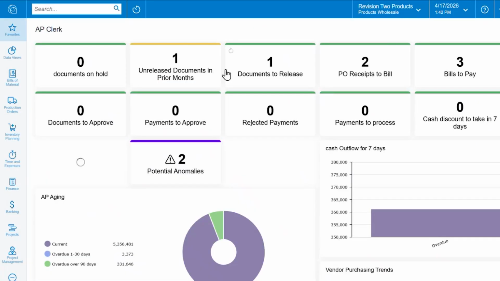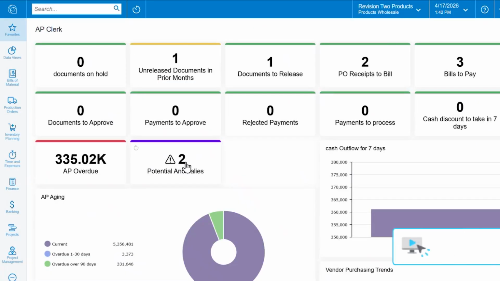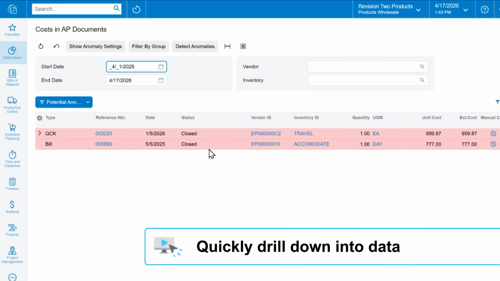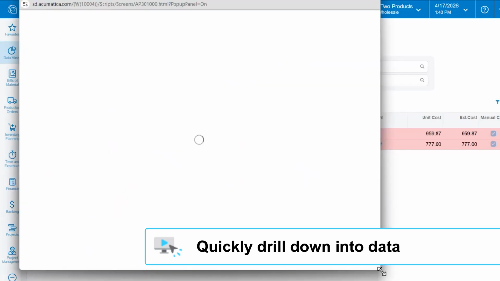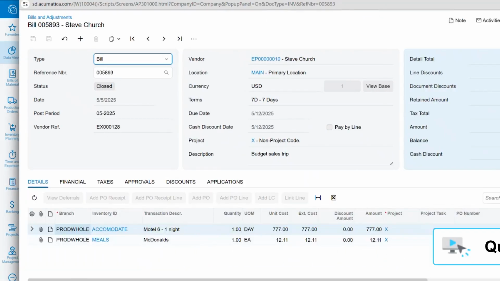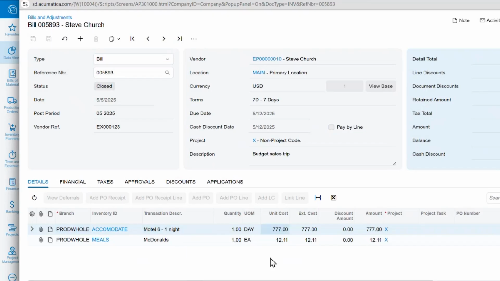In this example, the AP clerk is looking at anomalies straight from the dashboard. This expense report was flagged because the dollar amount entered for a hotel stay is out of range. Drilling into this anomaly is only a few clicks away.